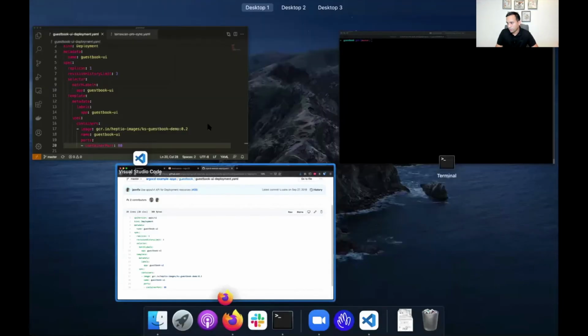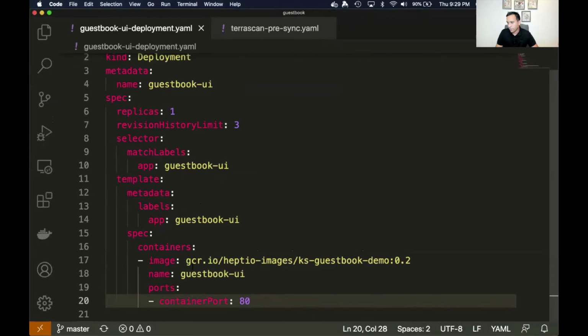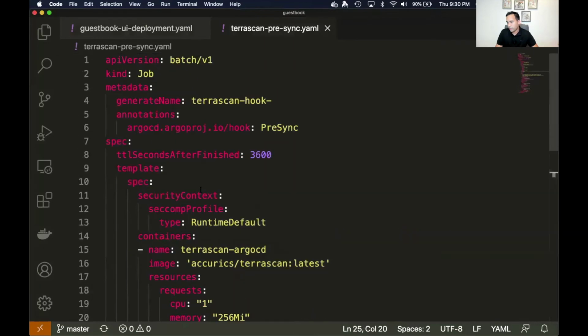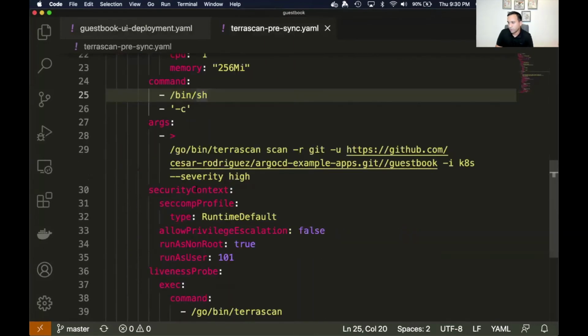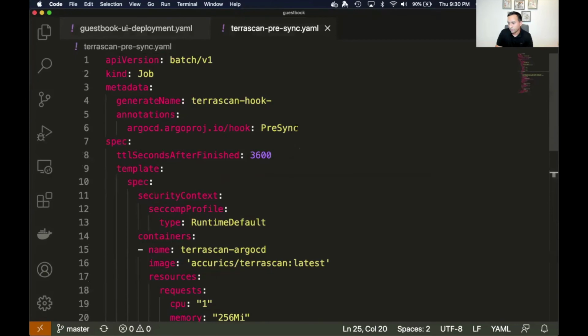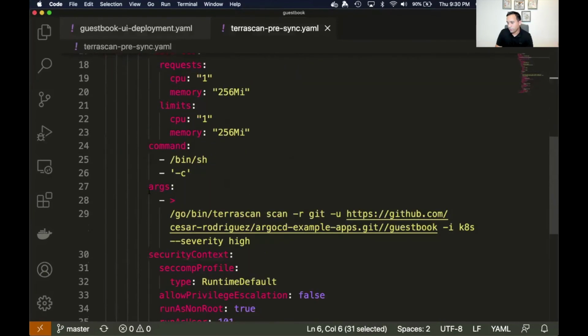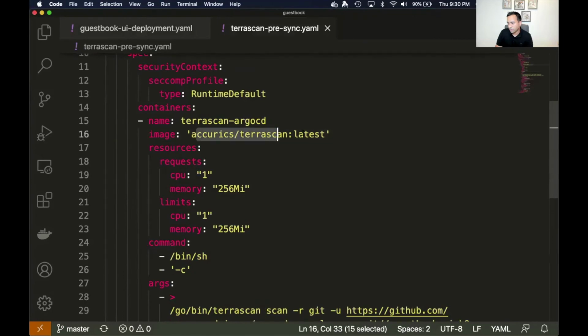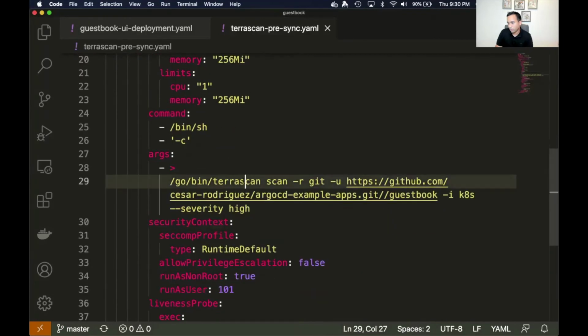So I copied it over to my local environment, and I also am pushing the Terrascan pre-sync. And here, what I'm doing is basically running an Argo CD pre-sync, which uses the Terrascan latest Docker image, and we're running Terrascan against my fork of the repository, in particular the guestbook application, and I'm only triggering this for high severity issues that Terrascan is finding, and I'm using the default policies that come with Terrascan.